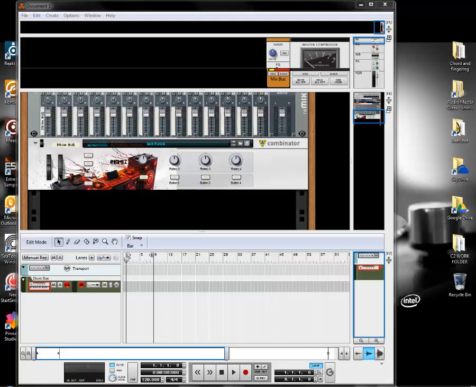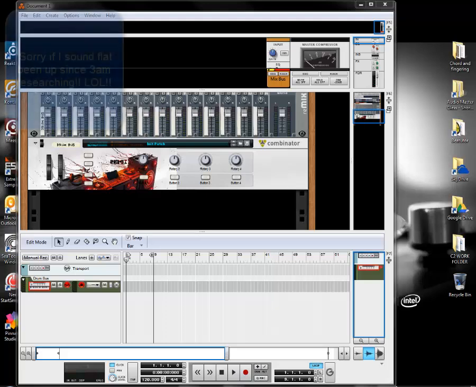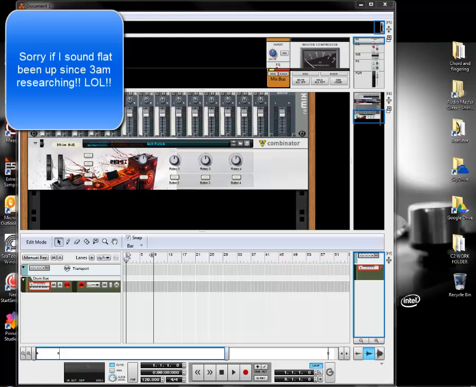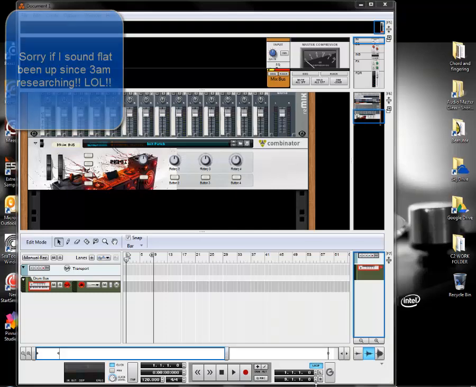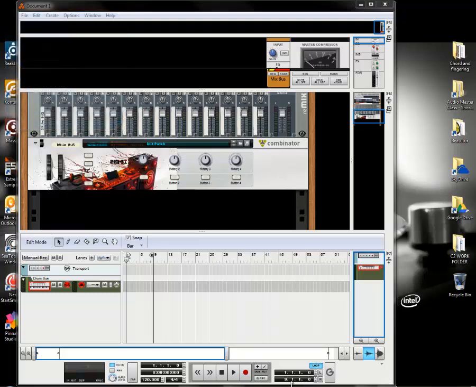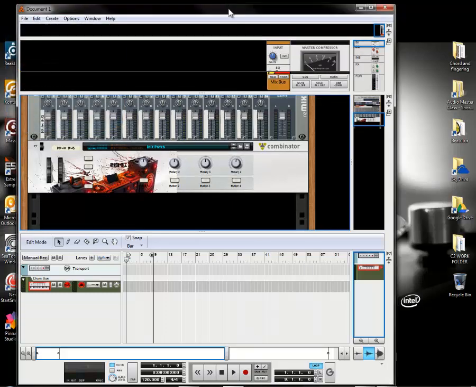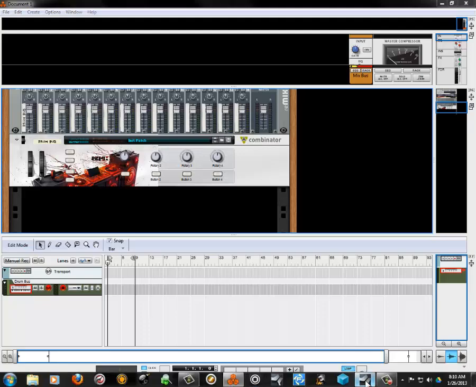I just wanted to show a quick workflow that I use for making beats right now. Something that I've been trying to come up with for a while now, because I don't care for making beats in a DAW. I have Studio One, but I don't care for using it in that way.